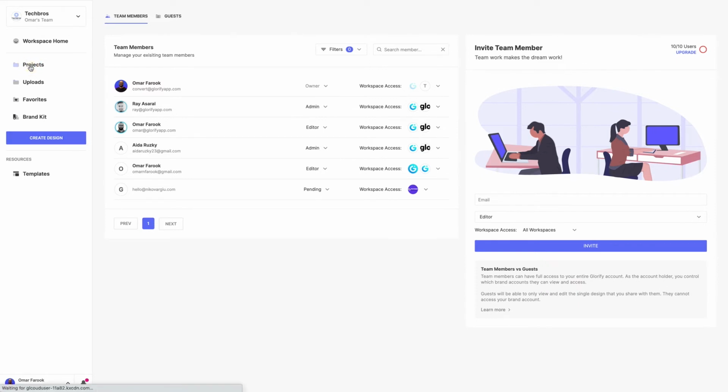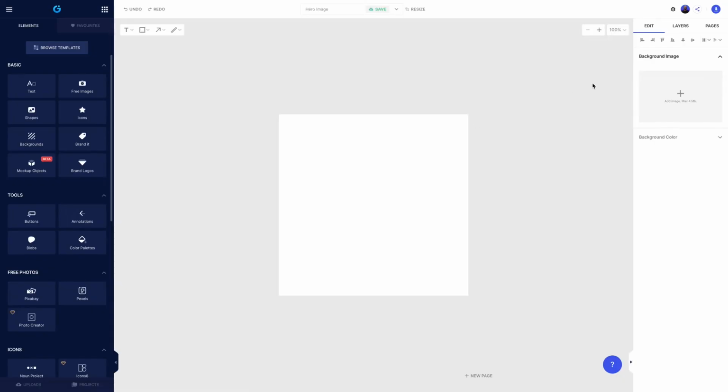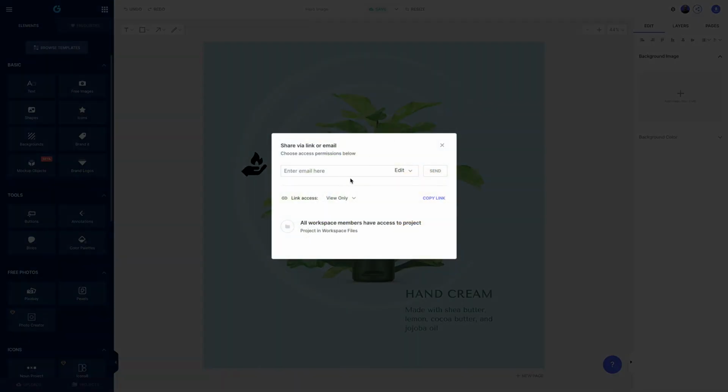Now let's go ahead and show you how to invite people to your projects. So we'll go into our projects. And in fact, I'll open one of these projects. Once you're inside the project, you can go ahead and click the share icon and you'll see the share modal appear. You can share via email, for example, or you can share via link.